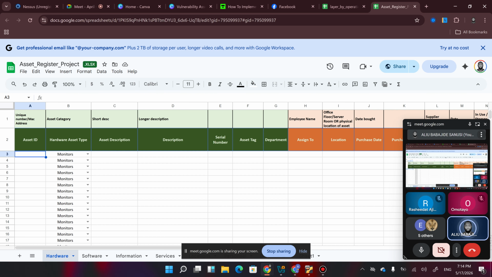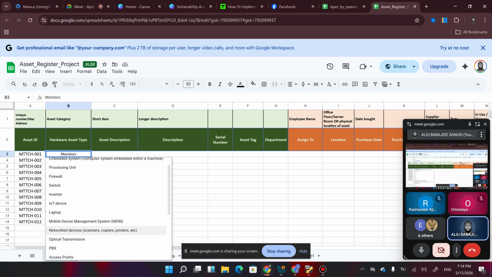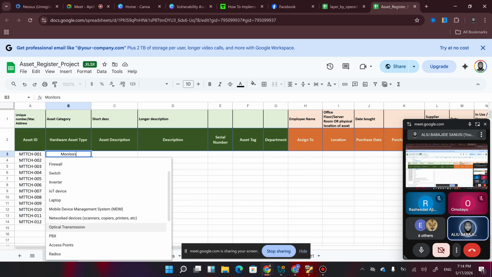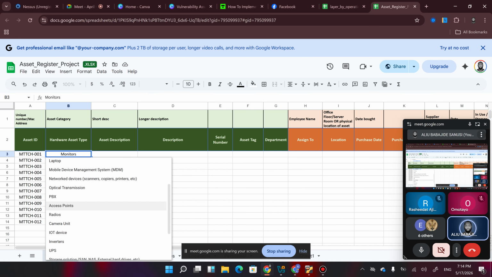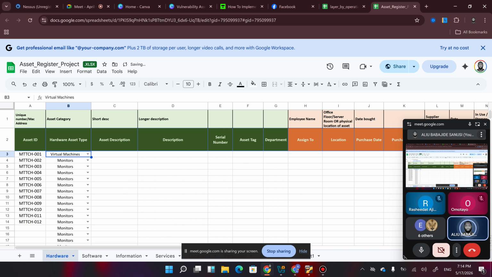We have the asset ID. For example, we have Motuntech MTTCH, and then for each of these assets an ID: Motuntech 001. I'm dragging, so each of these assets has its own asset ID number. Then under hardware, the asset type. Is it a laptop? Is it an MDM? Is it an access point or a router? Is it an IoT device? It can be any type of asset; in this case, let us say virtual machines.